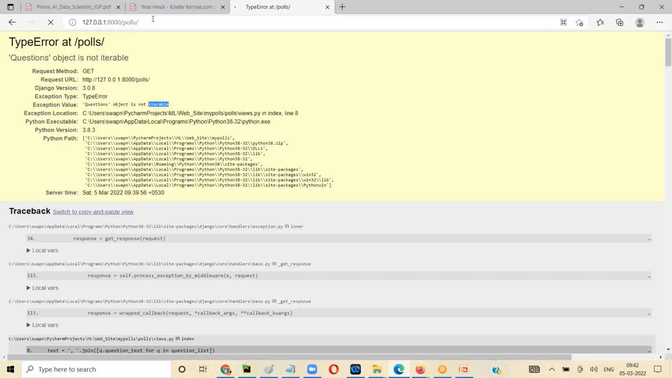Now you go and refresh. It will take some time. Yeah, you see this? Since I said 0 colon 1, it's picking only one value. So this is how you can limit the number of questions that are appearing on your screen.